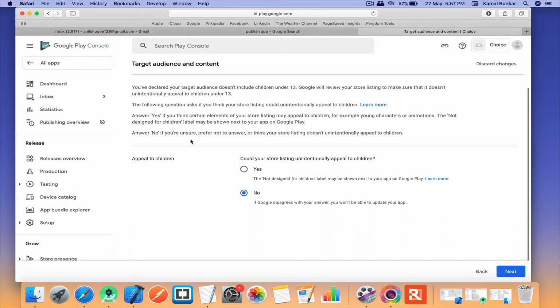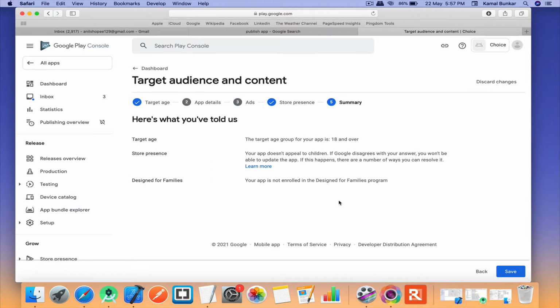So what is it saying? Could your store listing unintentionally appear to children? No, it is not possible generally. So you just select this one and save. Okay, it is ready.